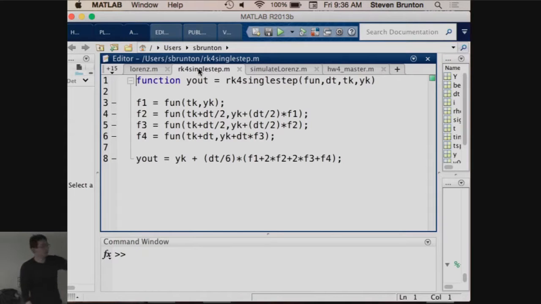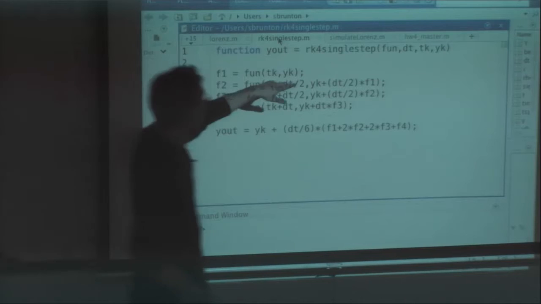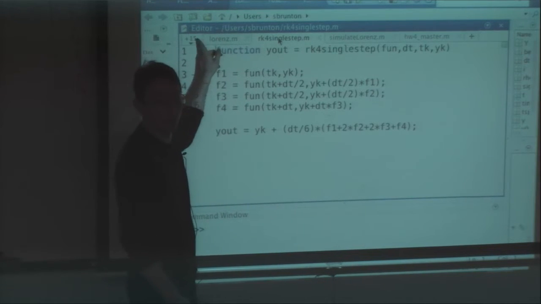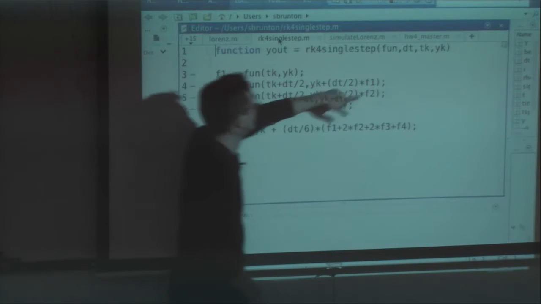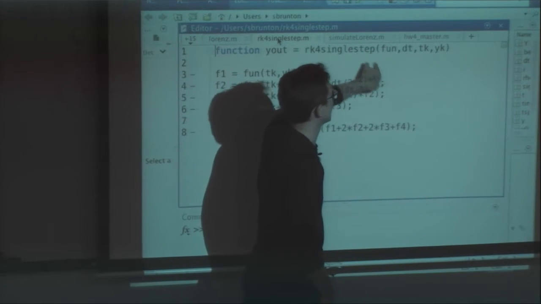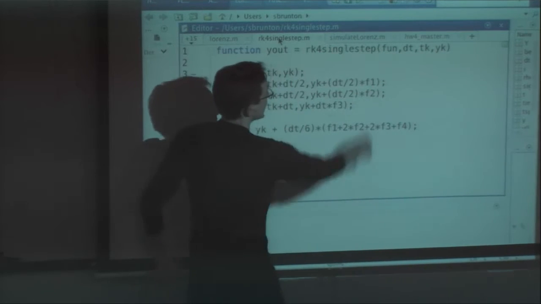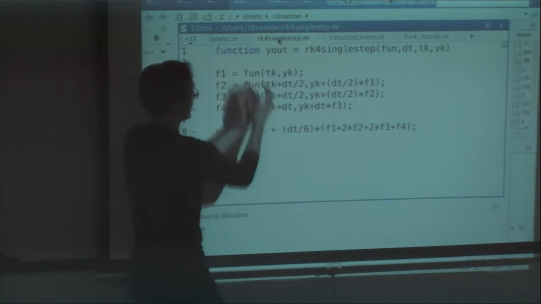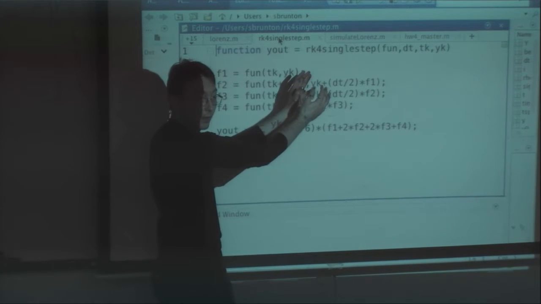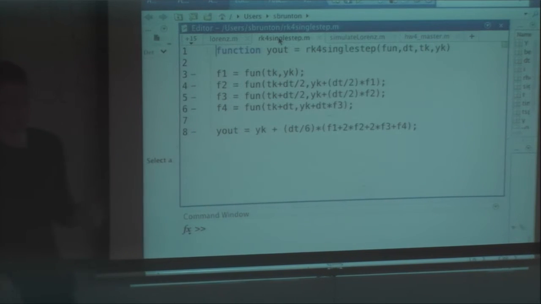So for example, you could use this RK for single step for your Duffing oscillator problem, right? You could write a function like my Lorentz.m, but you could call it Duffing.m. And you could call Runge-Kutta for single step of your Duffing oscillator. But this function has to be a function of just time and space. So if you have additional parameters like alpha, beta, gamma, delta, then you're going to have to create a function of t comma y using the function handles.